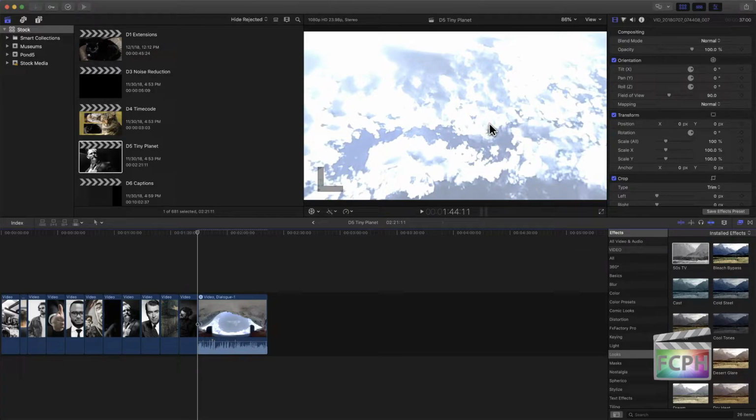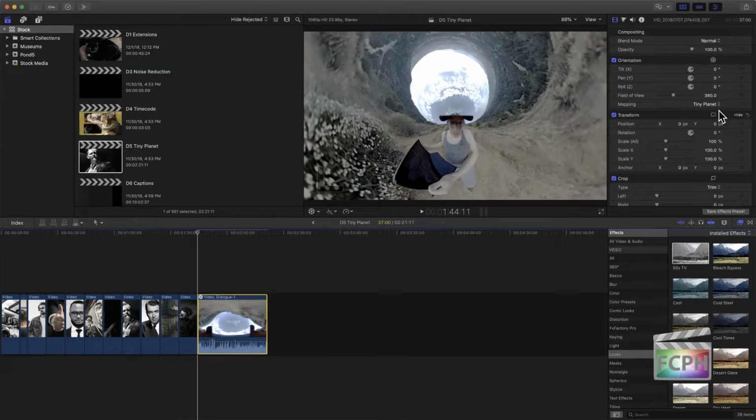If you've followed on Instagram and other places, you will have seen this effect. But with that put on, just go into your inspector, and you're going to see it under orientation. There's a mapping option here. So let me make sure the clip is selected. Mapping is normal. I'm going to change that to Tiny Planet. And you'll notice when I do that, we get our field of view and everything else on here.